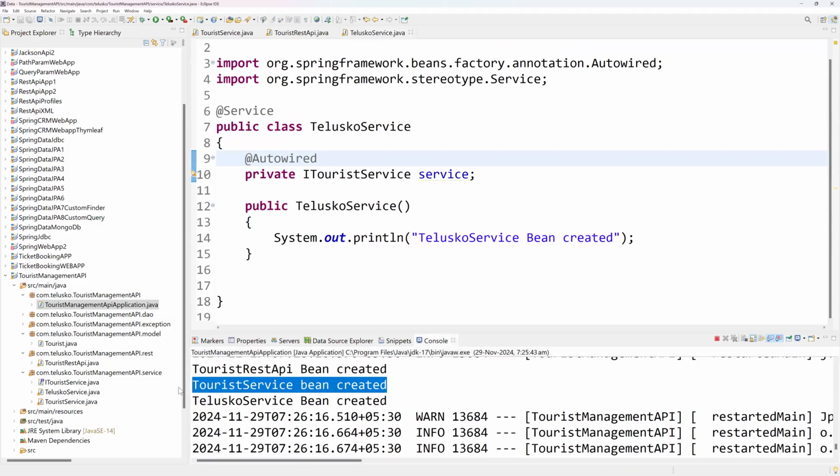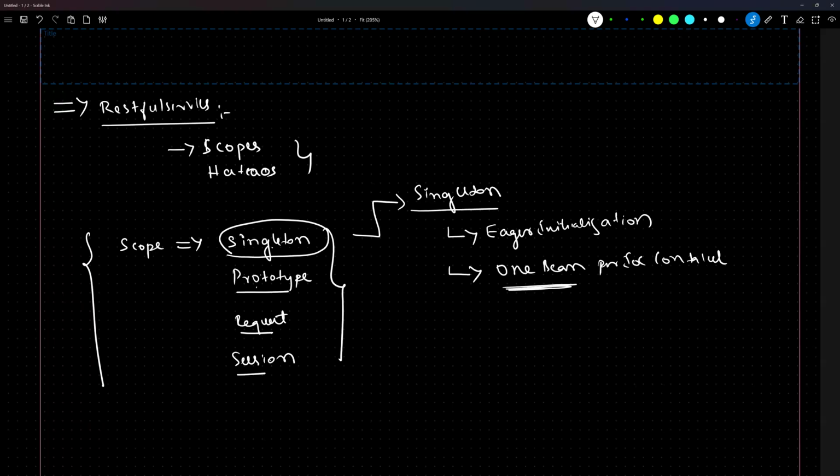Once. All of you? So the singleton supports eager initialization. One bean per container, doesn't matter how many dependency injections. How many times you're using this object? Is this matter clear to everyone?